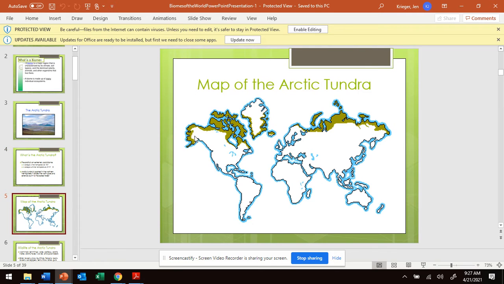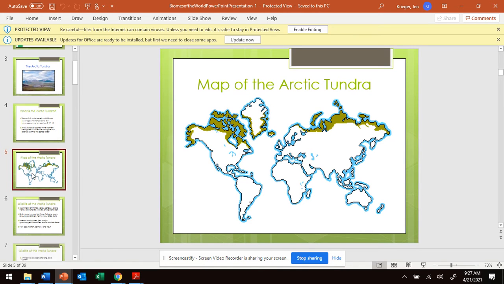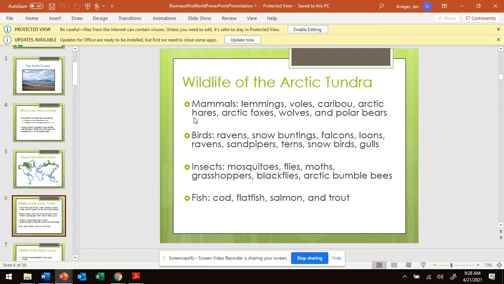Here's just a map of typically where you'll see the tundra. Notice it's all up north here. Different wildlife you'll see, mammals. Not going to read every single animal. Maybe some wolves, caribou, different birds like our falcons, sandpipers, ravens, some insects, mosquitoes and moths and grasshoppers. And when I think of the tundra, I do think of lots of fish like our cod and salmon and trout.